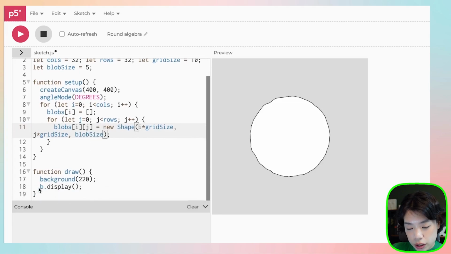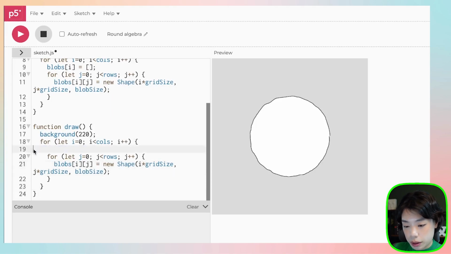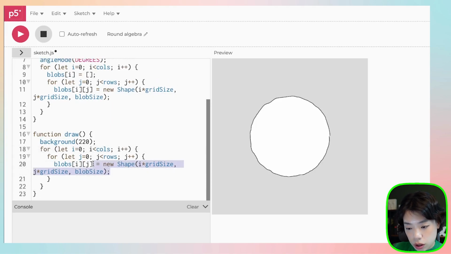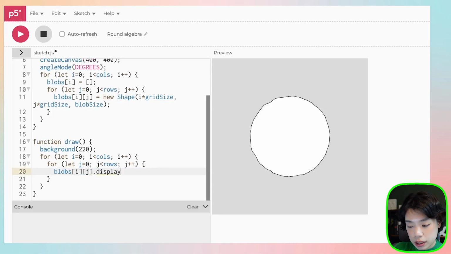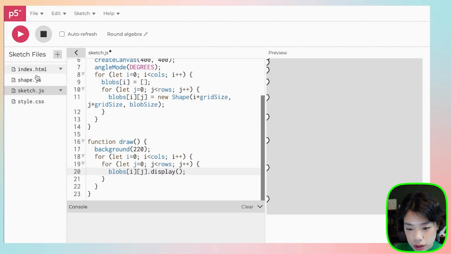And then underneath the draw function, instead of just calling one object b, we're going to also use a nested for loop. So I'm going to just copy and paste this, and we're going to call the display method on all of the objects inside the blobs 2D array. Fingers crossed that the blobs array would work. Alrighty, it does work, trust me, but the fact that it's all here is because of this.